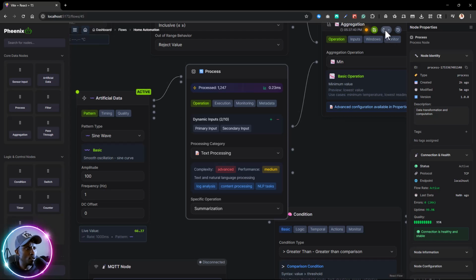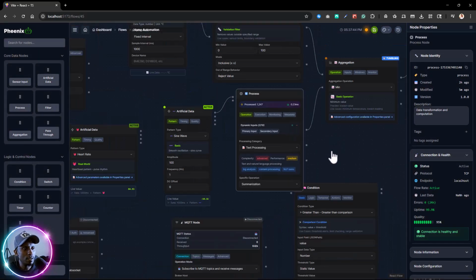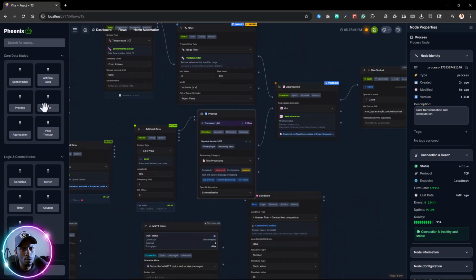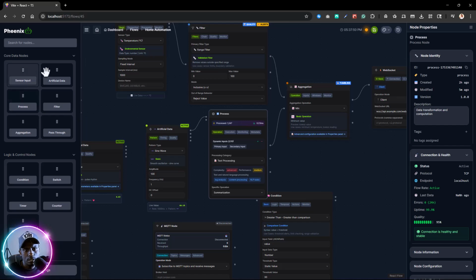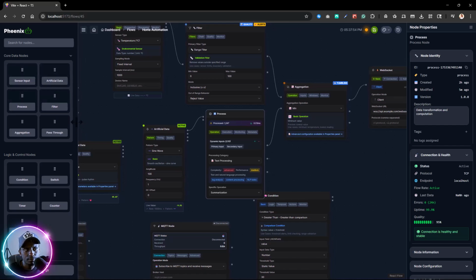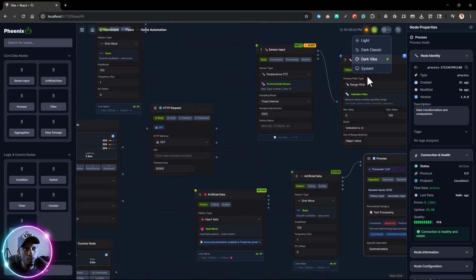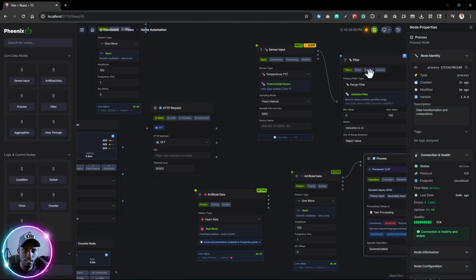All right, I forgot to show you the dark vibe. That's how it looks in the dark vibe mode. I think I need to do something about this. I don't like this color. Yeah, and of course system just takes whatever color you've set as your system. For me, system is still my dark classic.